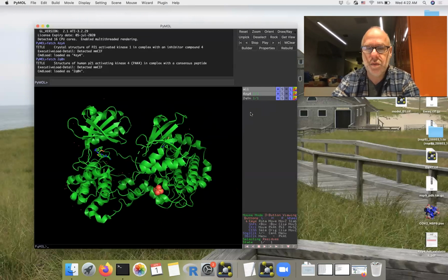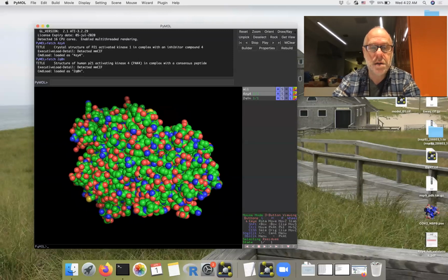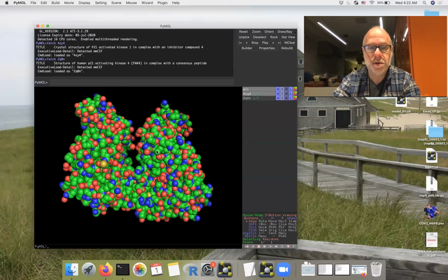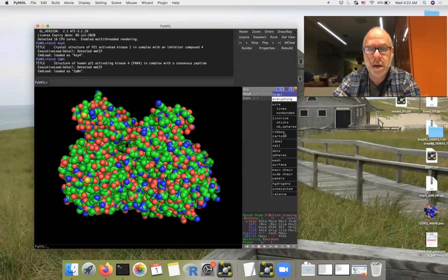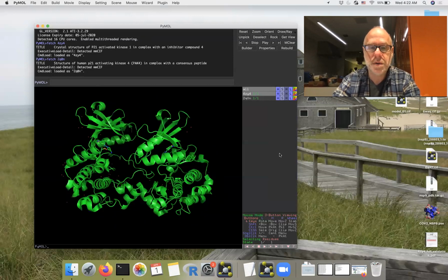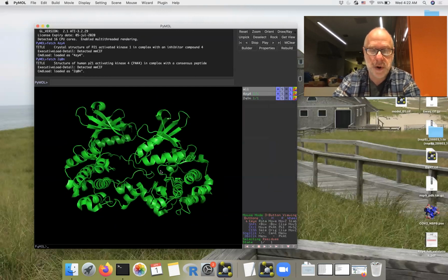And so these are relatively self-explanatory. If I go to show and click on spheres, now I get a sphere for every atom in the structure. And the opposite of that is I can go to hide and say hide the spheres. If I hide, I can hide everything. And then I can say show the cartoon. So the cartoon is this kind of representation.